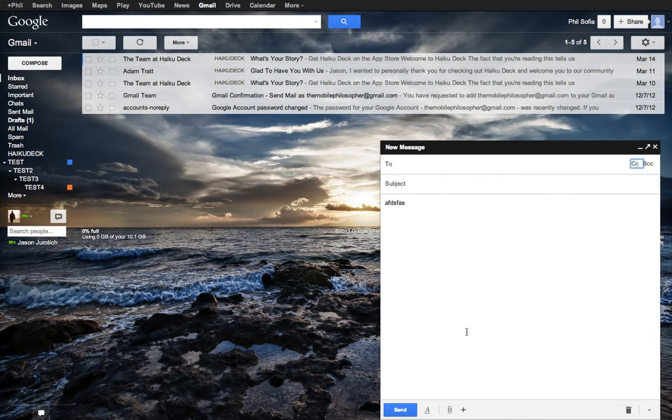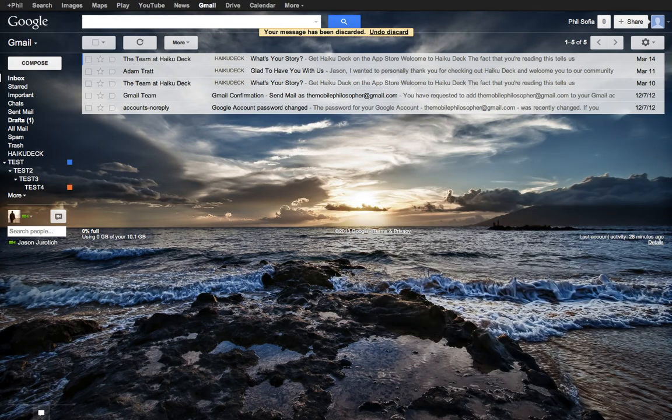As you can see, it jumped to the CC after the send. Tab again gives me the BCC. Tab again brings me down to Attach Files. Tab again brings me to the Insert More menu. And then the final Tab here will bring me to Discard. I can press Enter and get rid of that. So the Tab here is actually very useful when you're trying to move through options, and the Shift Tab is to go back and forth.